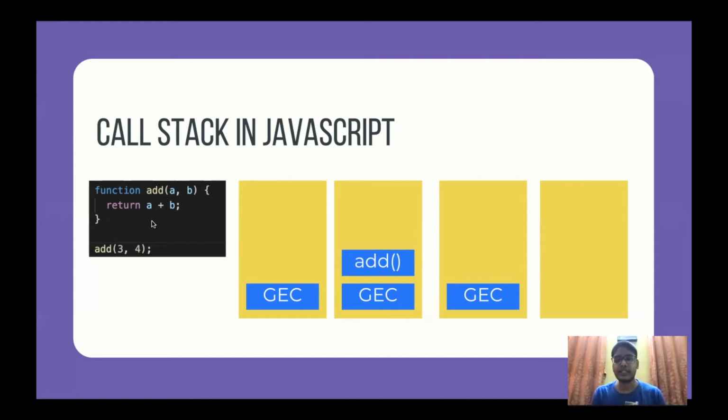What happens internally is there is something called the call stack in JavaScript, in which this code is going to be interpreted and run, and the results are going to be given back to the browser or the server end. Now, initially, whenever any kind of function is written or run in JavaScript, the first thing that is added into our call stack is called the global execution context.